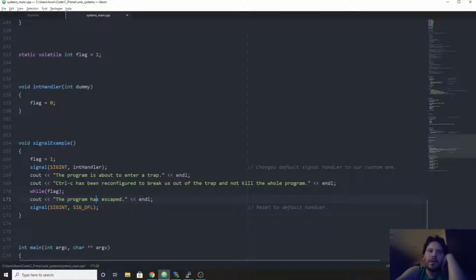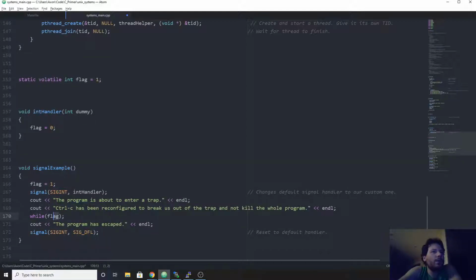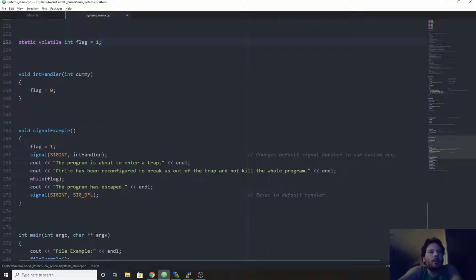So the way we're going to handle this is we're going to remap Control-C. Normally Control-C interrupts the program, and we're done with the program. Instead of killing the program, what we're going to try to make Control-C do is change this flag variable, which is a static volatile global variable up here.